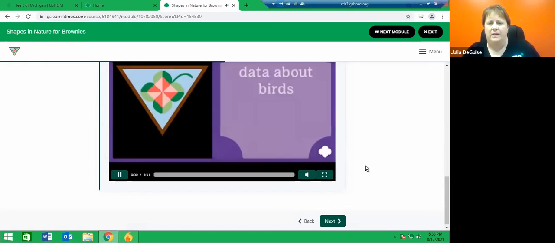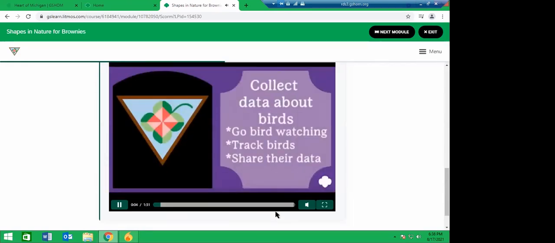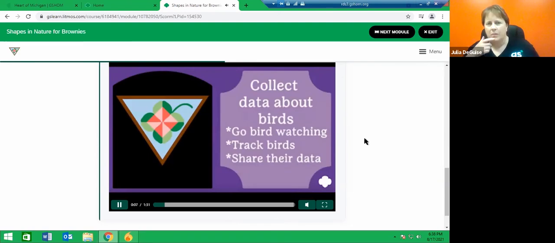Step 5 is collect data about birds. This means Brownies will bird watch and track birds by keeping a tally of different types of birds they see. Then they will choose a way to share the data they collected.